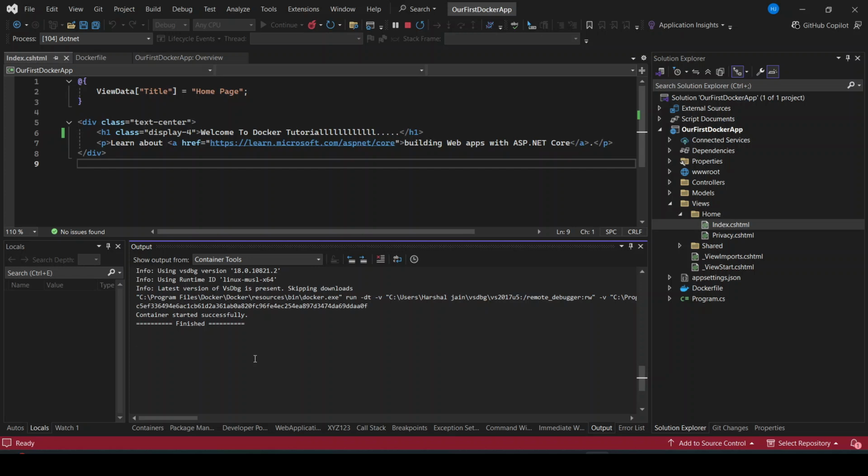So that's it guys for this video. I know this was a really simple example of Docker, and again we will run all these steps from the Docker CLI in our upcoming videos. So thanks for listening.